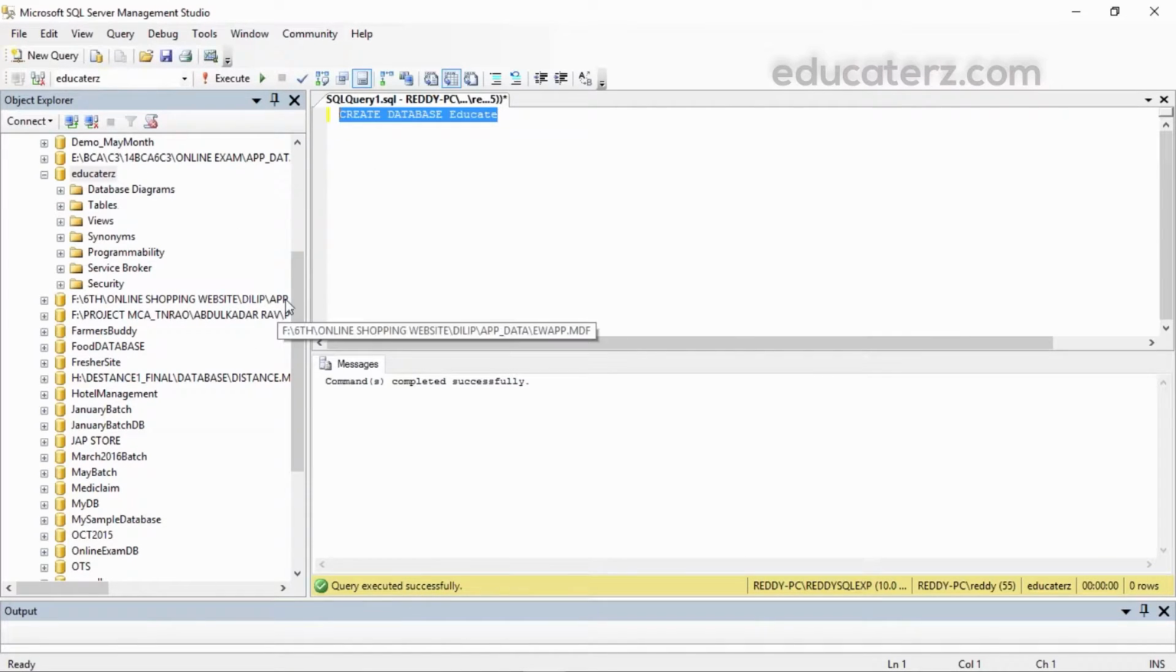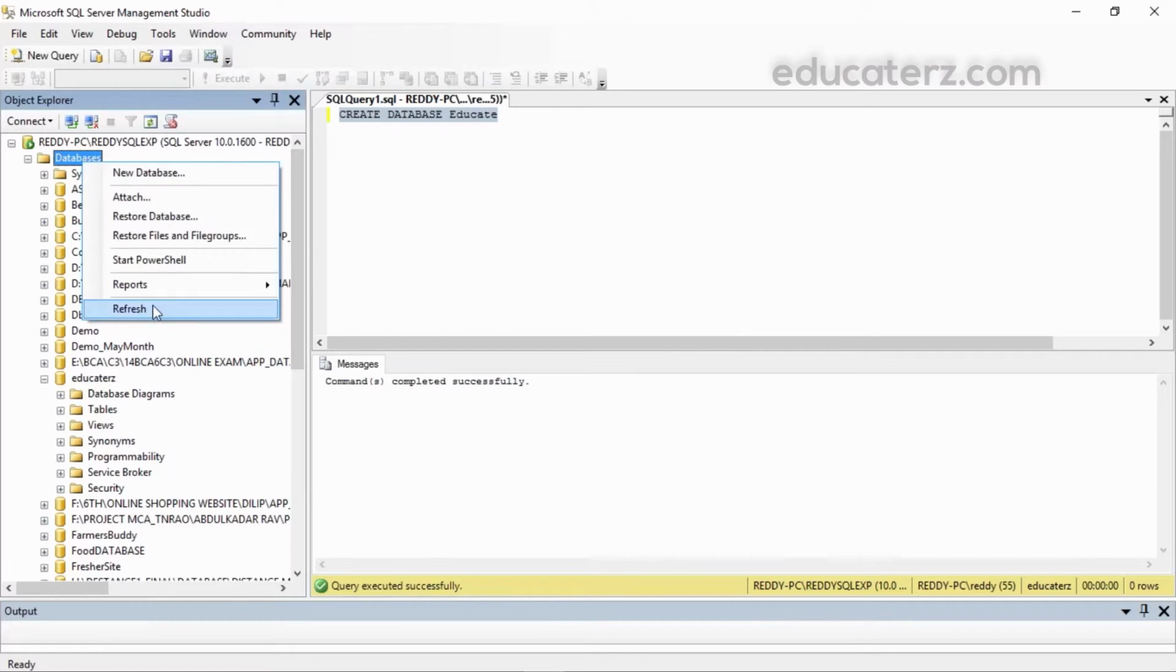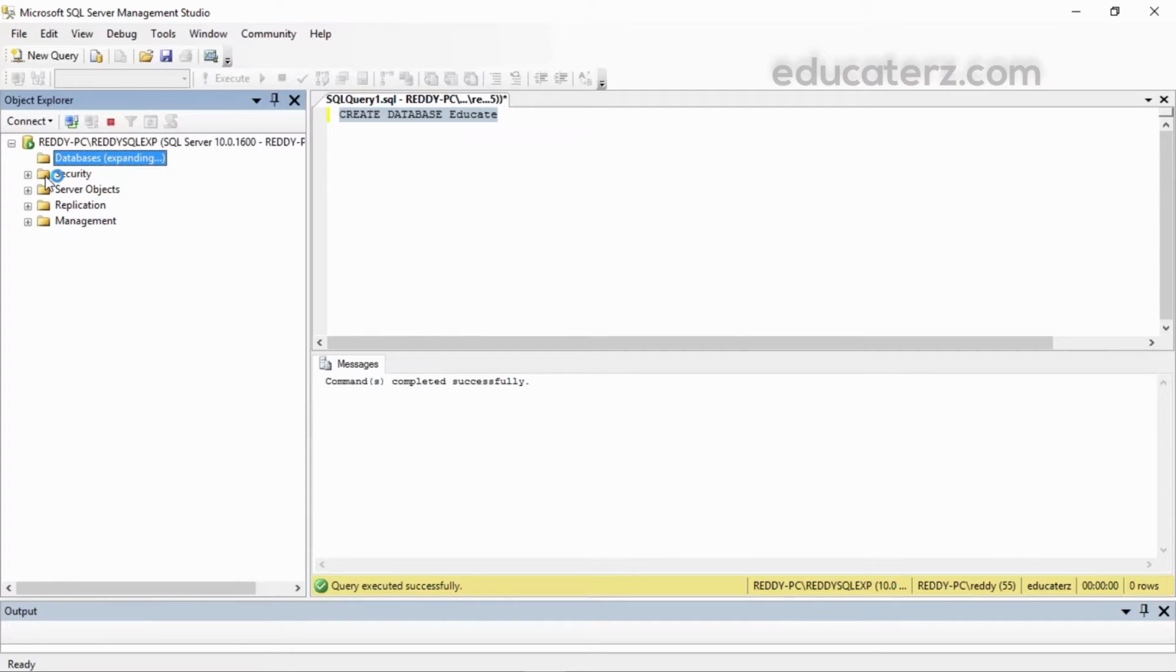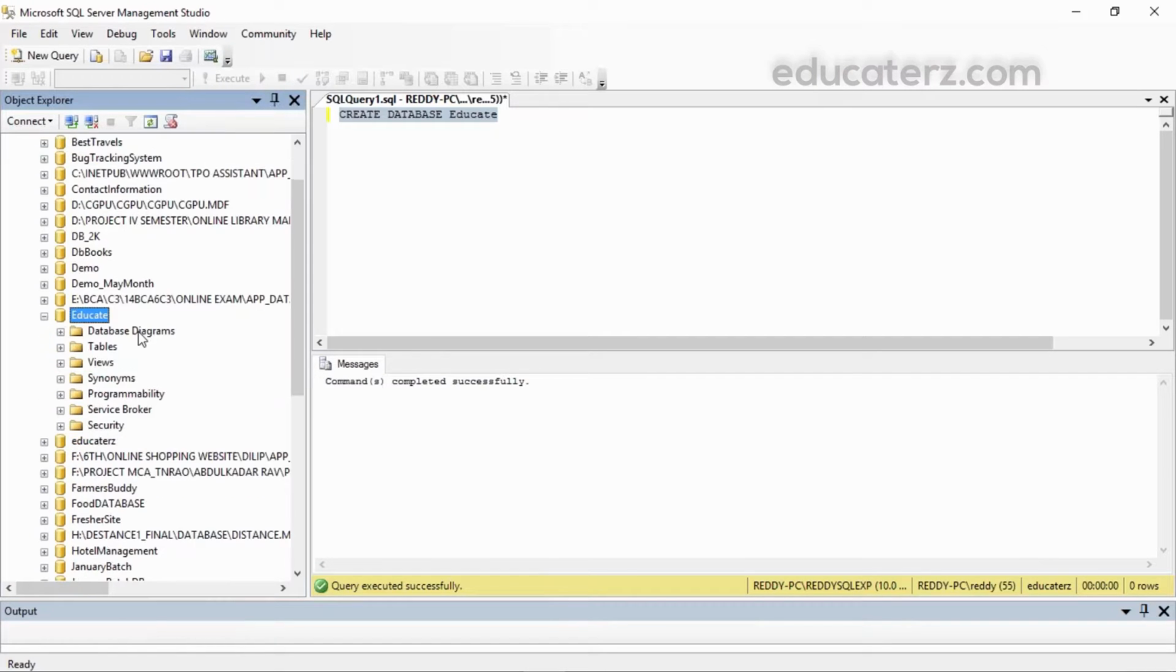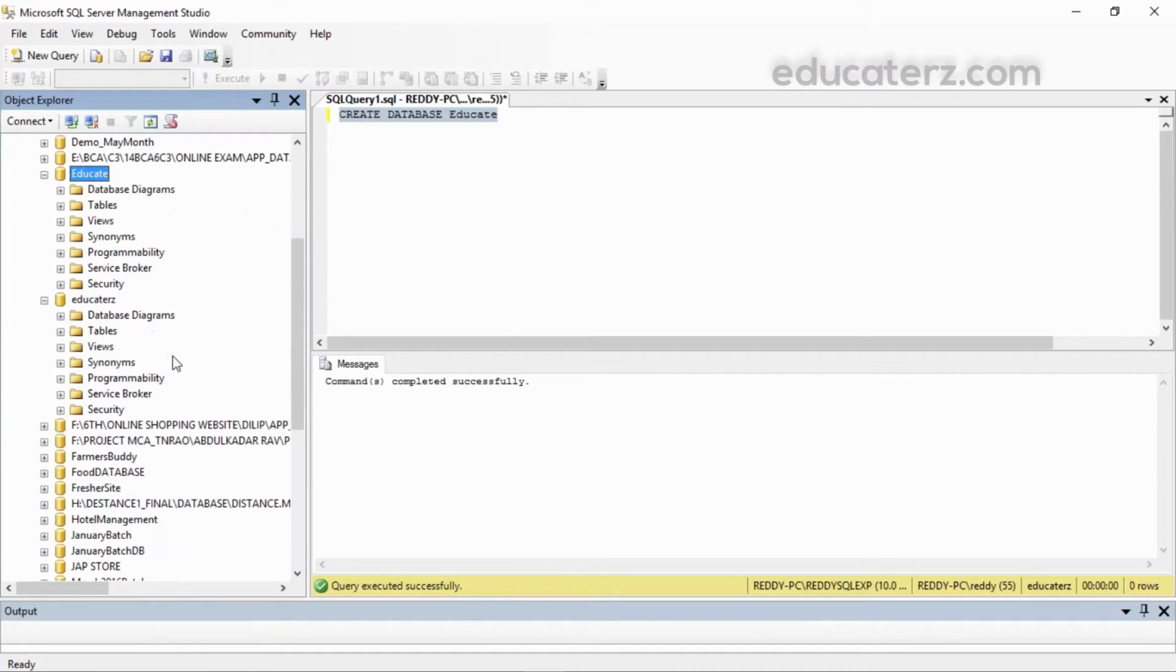Go ahead and refresh this database one time, then expand the database folder. You can see that the database is created with the name Educate. Let it expand, you can see here. However you create it, with the graphical user interface's help or by writing manually, both are the same. You can see the same folders are created.